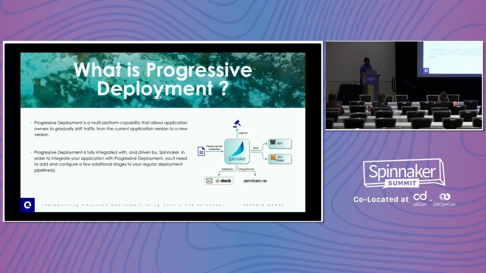So what is a progressive deployment? First of all, it is similar to canary deployment, but the traffic shift we do is in multiple stages that we have in place. And it is built on top of Spinnaker.